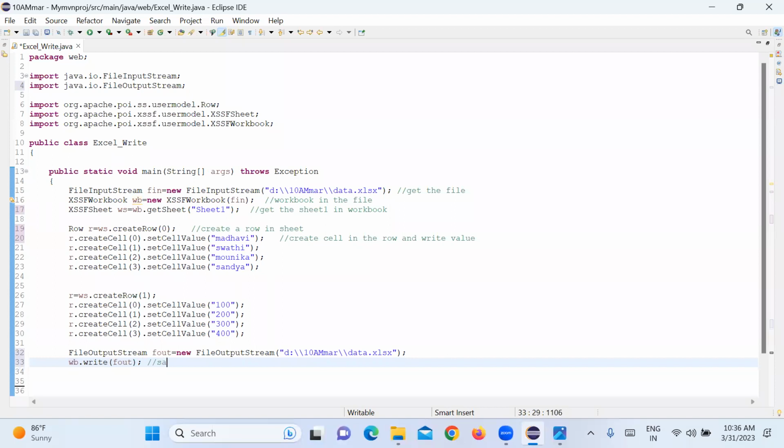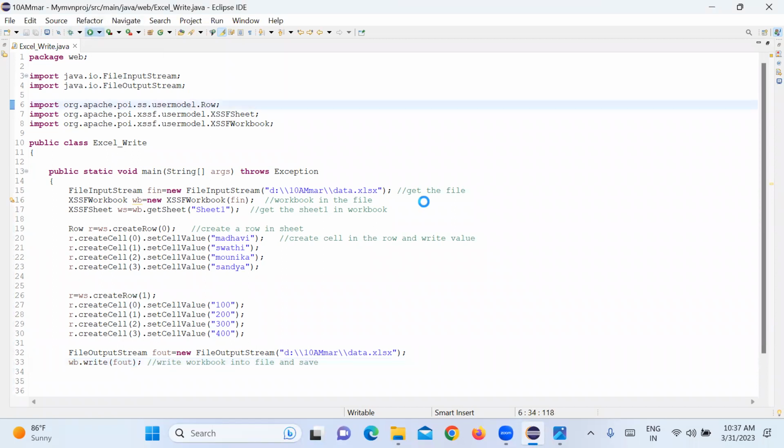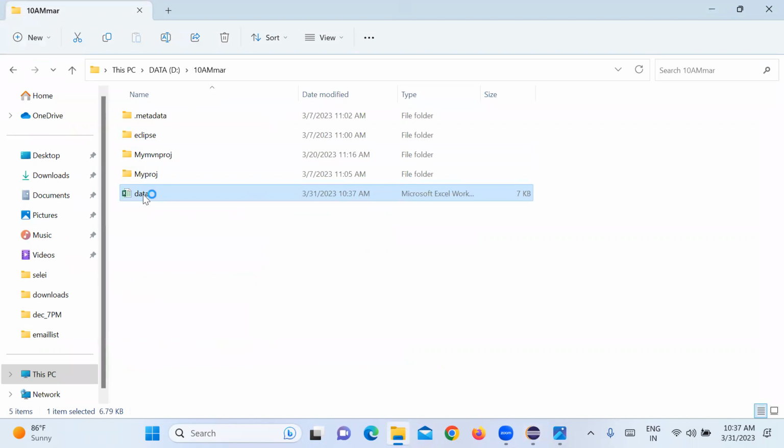So what will this do? Write the workbook into the file and save. This is all it is. So, let us run this program. Done, over, right? Because we are not interacting with any browser, simply we are interacting with one file. Now open the file and see.